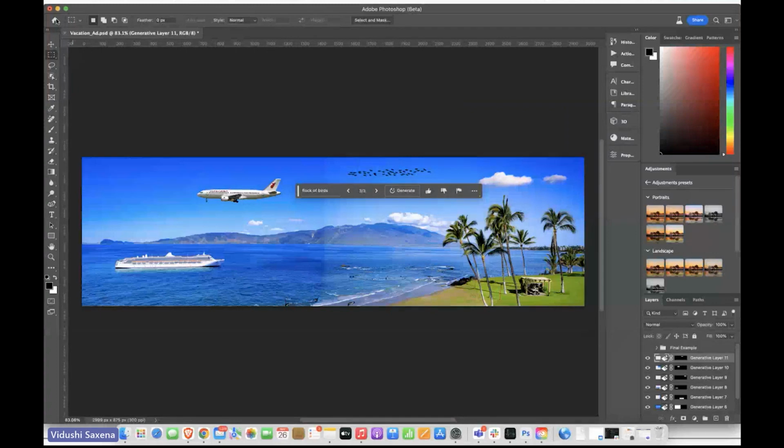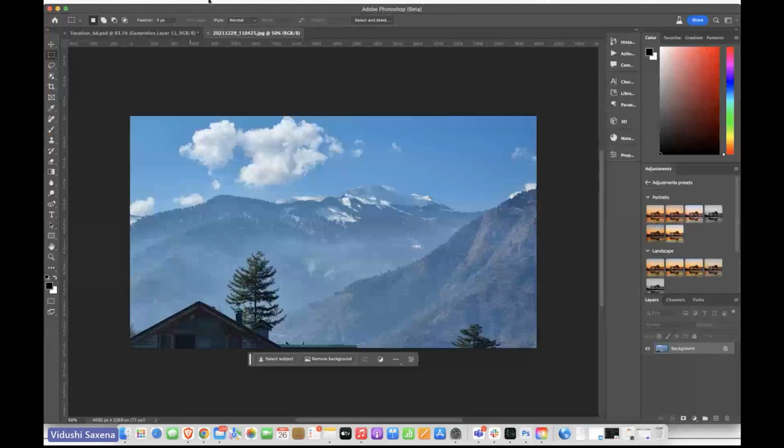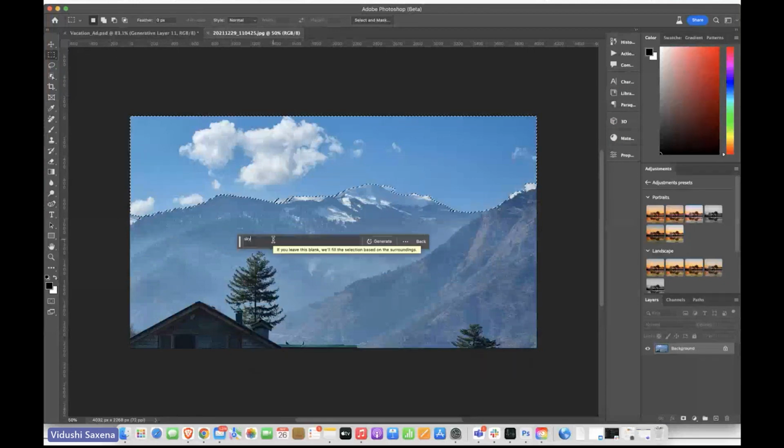So for everyone, sharks in the ocean. Okay, we'll try that. So select the sky. And maybe a sky filled with northern lights. So generate.